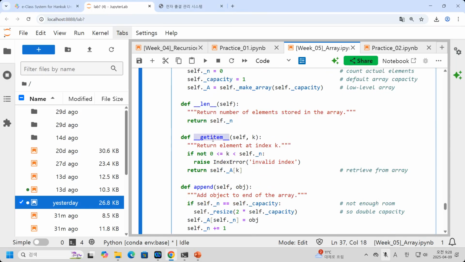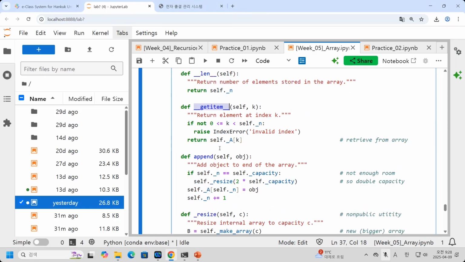And then we want to check the length of the array. We want to know the item of the array. If the index is between 0 and n, then it's fine. But if it is not between 0 and n, then it is an invalid index.